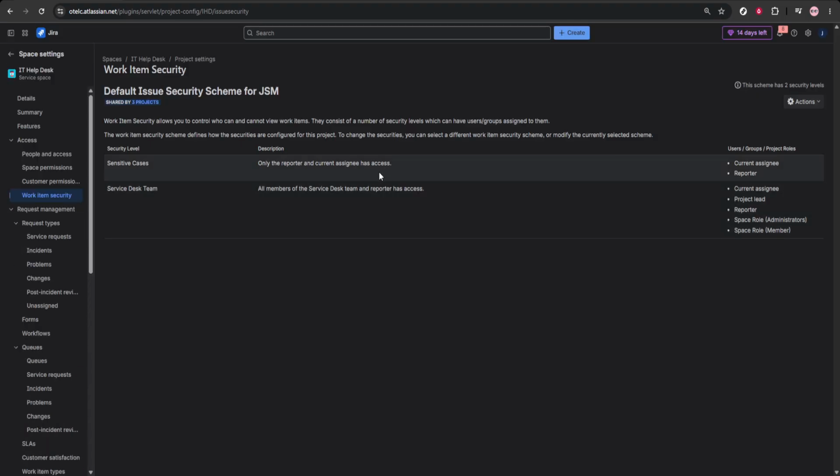Also confirm that the user has the correct Jira product, such as Jira Software or Jira Work Management. If the required product access is missing, grant it before testing again.